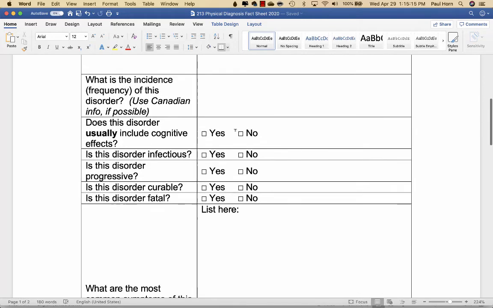What is the incidence or frequency of this disorder? Here we're simply being asked to consider how many people in a given population typically get it. One important thing here is that I really want you to try and find Canadian data. It's worth it to look for it for a little bit longer. And the data should be pretty recent, maybe 3 years, 4 years, 5 if you're really looking hard and can't find something.